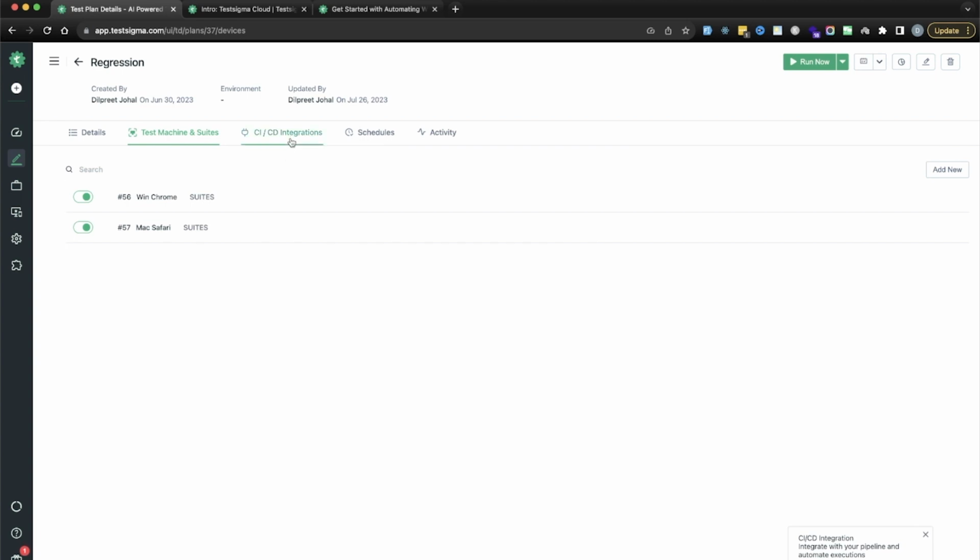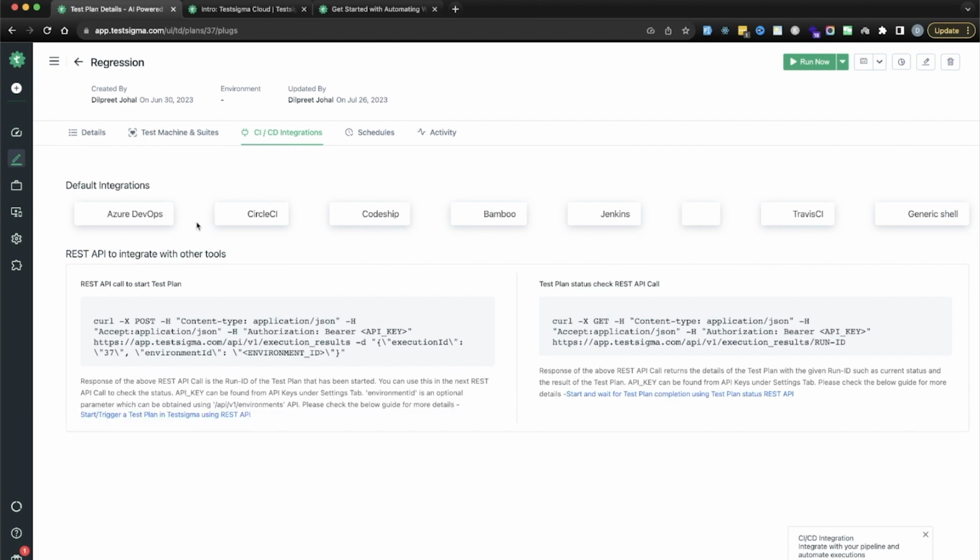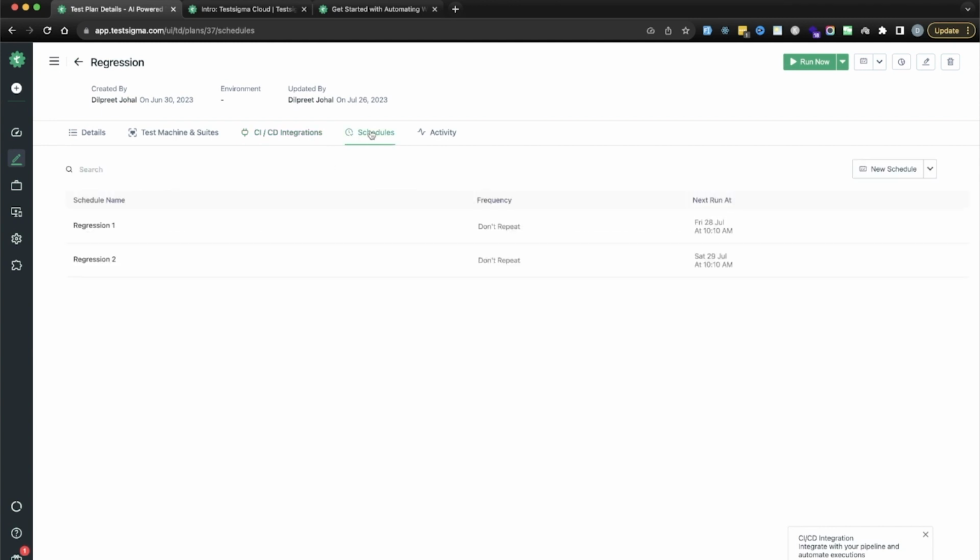It's really easy for you to integrate this with CI/CD as well. You can see all of the different integrations that are over here. You can set that up quite easily as part of the test plan. And then, as I mentioned, you can also schedule them to whenever you want to run it as well. So here I'm going to click on run and you can see how easy it is to simply execute this for you. So as you can see, it just executed that regression run.